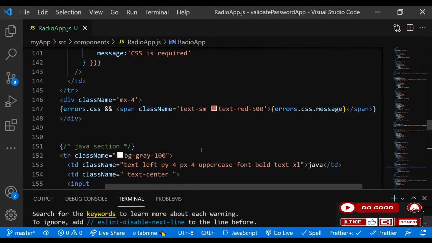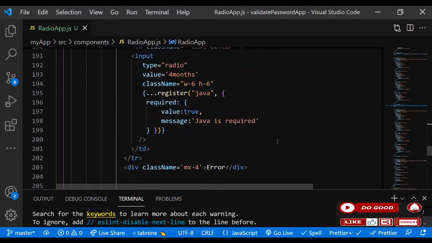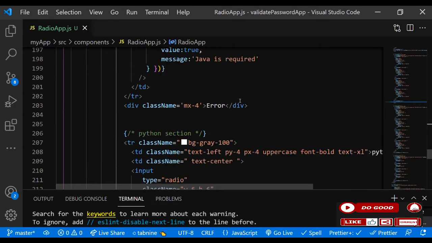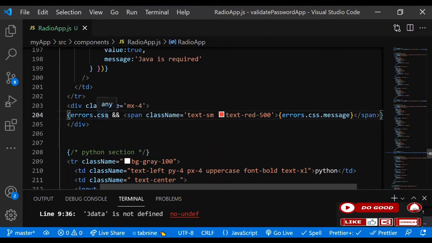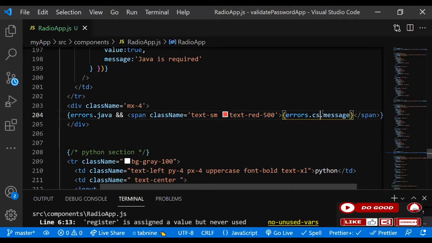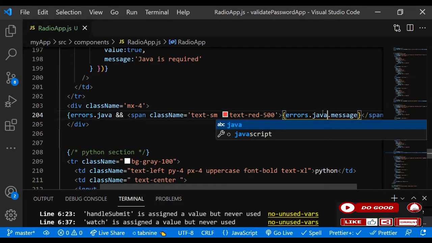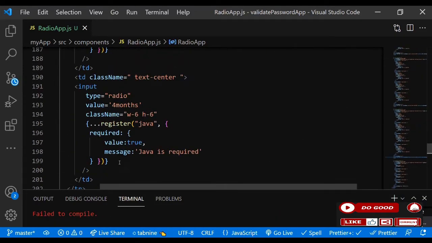Let's go copy that too. Good. So right here, paste it there. You see errors.java. Then errors.java. Good. So that is that. Next is the Python section. Now let's do likewise too.